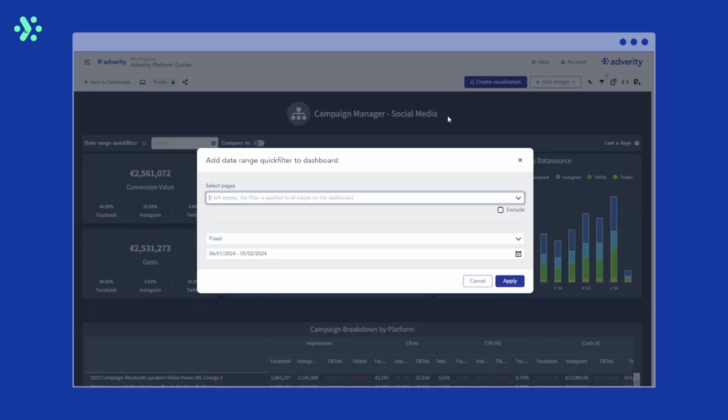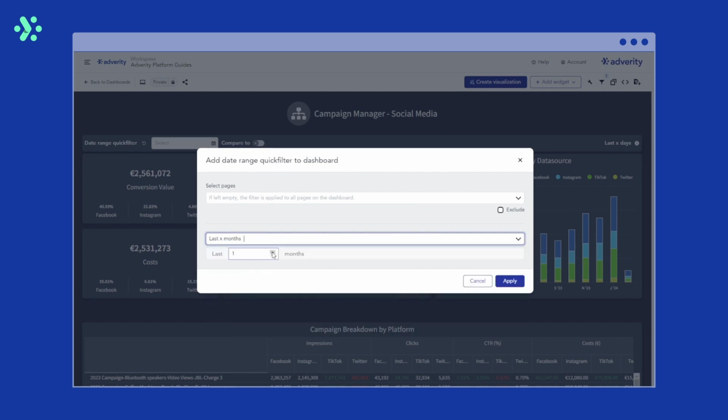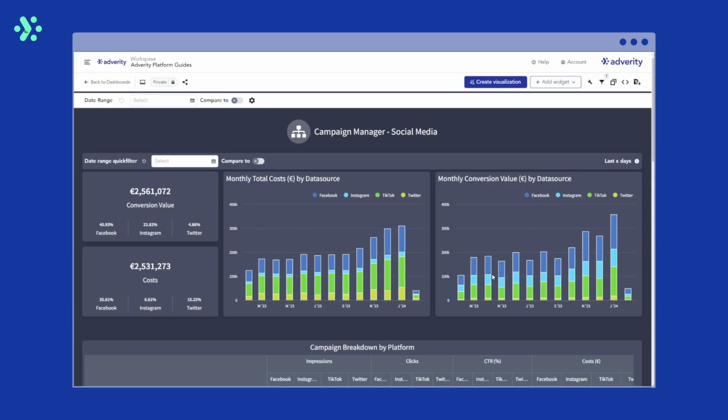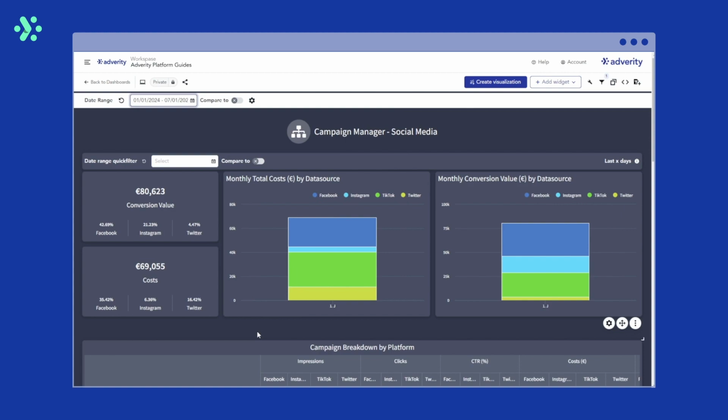Just like a dimension quick filter, you can also apply a date range quick filter to your dashboard. First, choose a time range within which you'd like users to be able to filter. Let's select the past 2 months, for example, and hit Apply. You can see that the date range filter appears in the top left of the platform. You can now use this filter to display data for any time range within the past 2 months. Let's select week 1 of 2024 and hit Apply. You can see the data change accordingly.